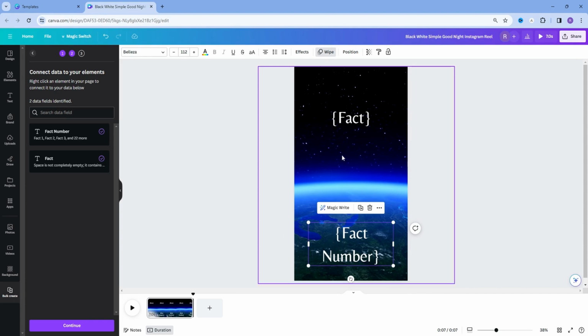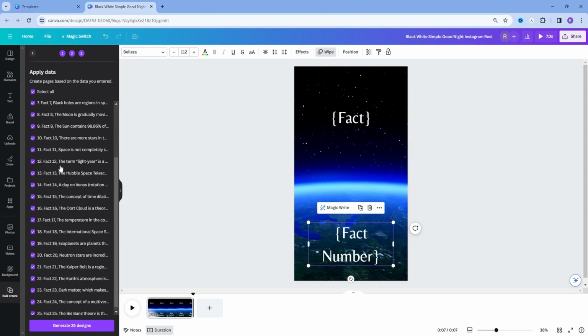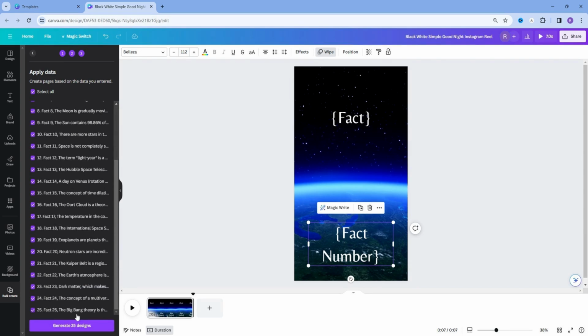And then when you're ready to move on to the next step, click on continue at the bottom over here. And as you can see, then all of your facts are listed here. So we should have 25 facts. So if you wanted to, you can obviously only select the ones you want to upload, or as obviously in this case, we're going to upload all of them. So select generate 25 designs.